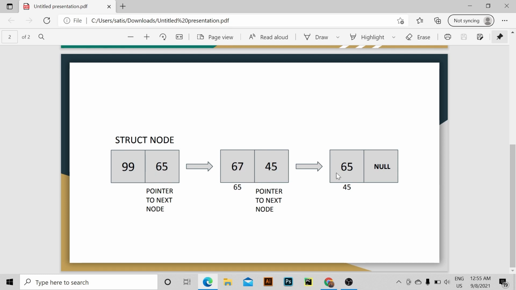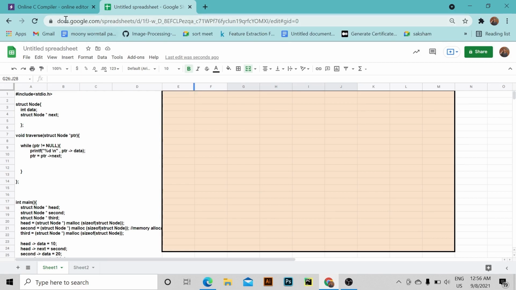Likewise, it points to the 45th address, which stores the data 65, and then it points to null. Now here, whenever a node points to null, it indicates the end of a linked list. I'll explain a short program for this.